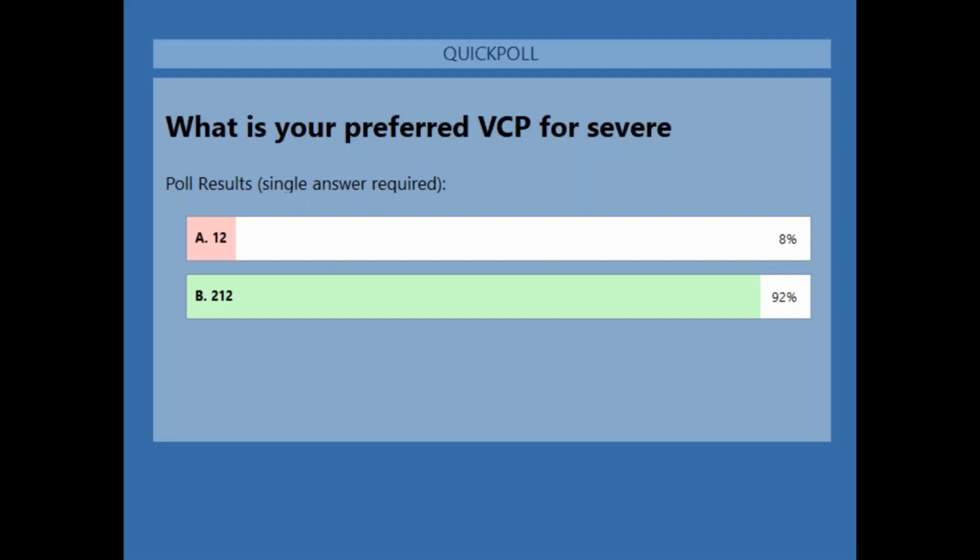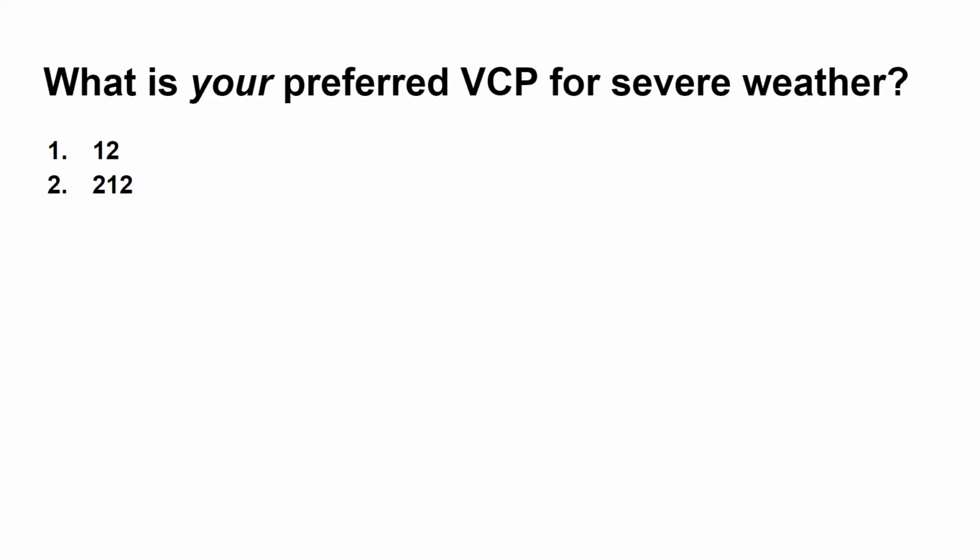So 92% said 212 and 8% said 12. Okay, and that is very much what I expected, because over the past week, I've been looking at the ROC's link to active VCPs. Every late afternoon before shutting down for the day, I looked to see how many offices were in 212 and how many in 12. Now, it's not independent. This could have been multiple offices days in a row. But I saw 187 times where VCP 212 was used, and 25 times where VCP 12 was used. So this makes sense.